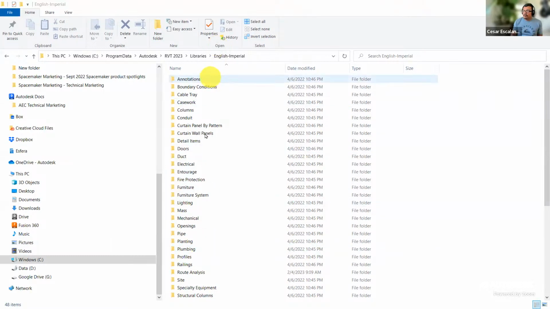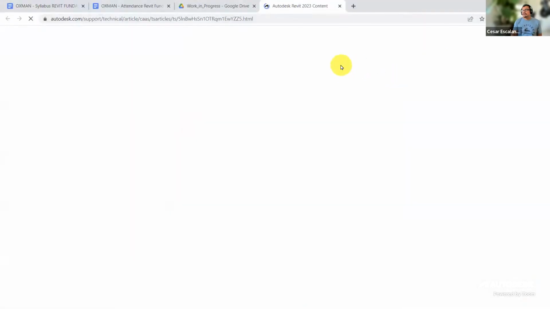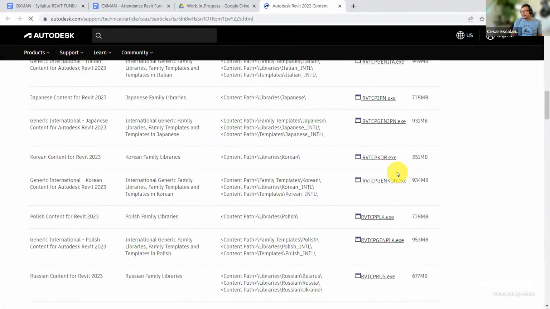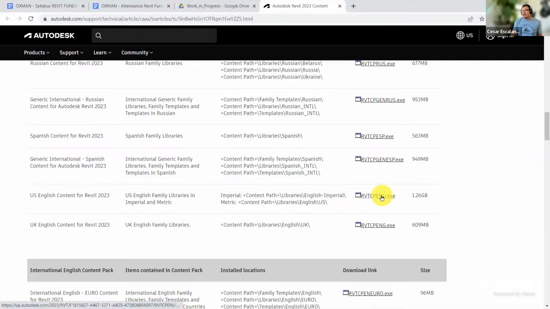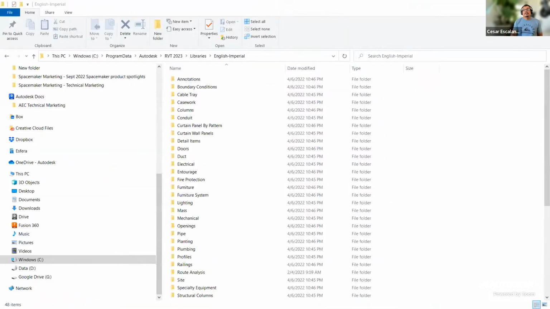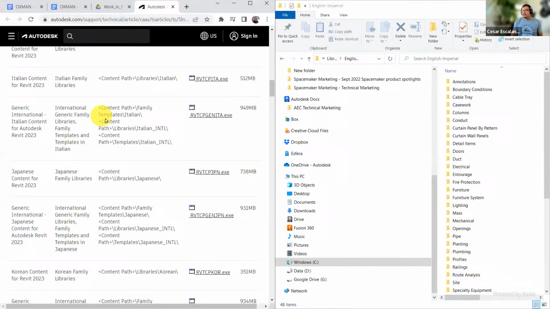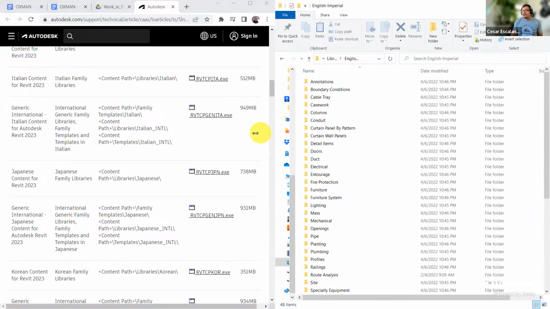Because if you don't have any folder here, that means that your installation of Revit failed to install the library of content. And if this is empty, you will have to go to the website, download the executable associated with the US English content, and run it. That's going to unpack all the folders and content and place it in this folder. So again, this is just troubleshooting for those who do not have the family content and the family templates.